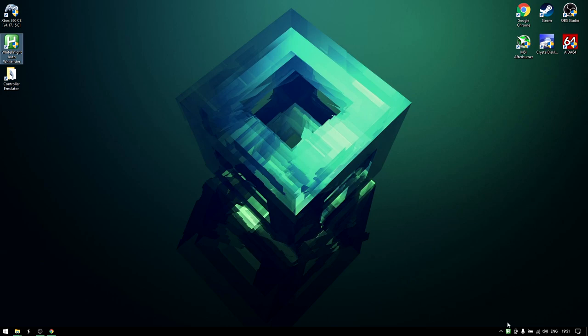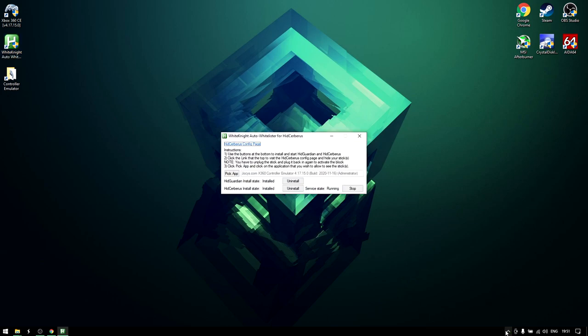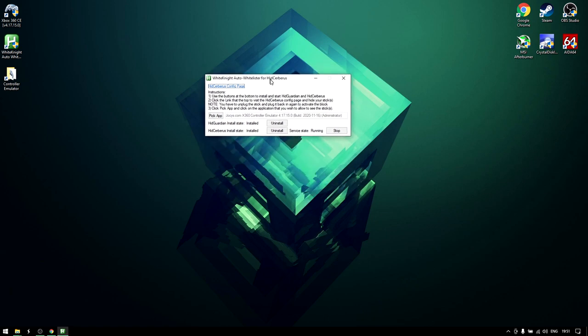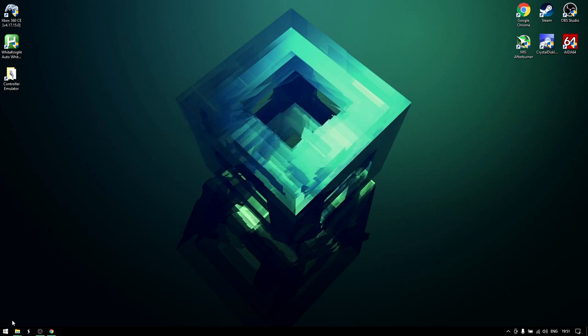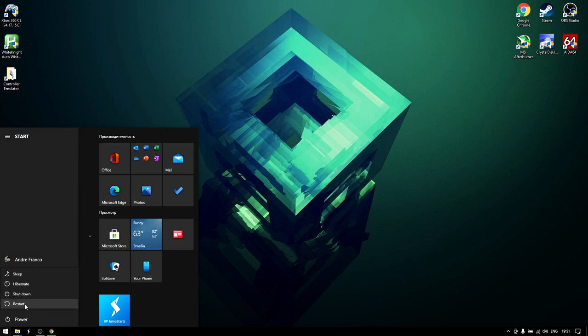So the first time you open WhiteKnight, it will probably ask you to follow some instructions for installation, something like this. Don't forget that WhiteKnight always opens in the background, so you will find it just here as I did right now. The first time you open this, you see that HidGuardian and HidServers are not installed. So you just will have to use both of these buttons to install this. Once you do, you can close the program and restart your computer.